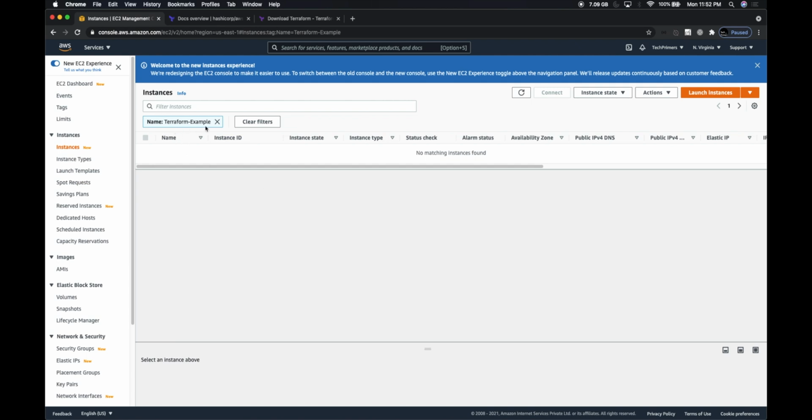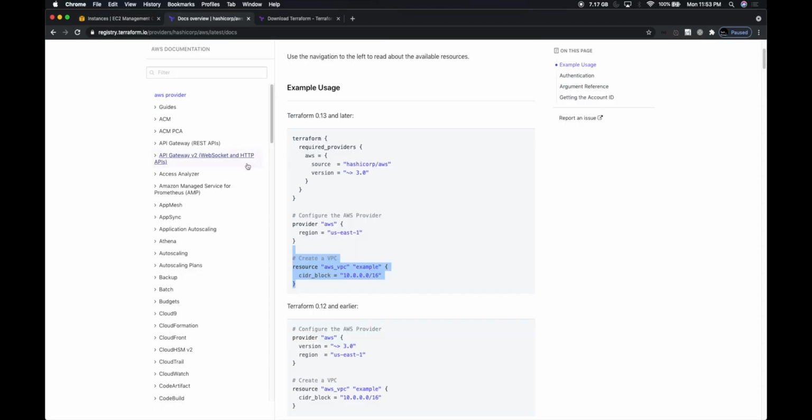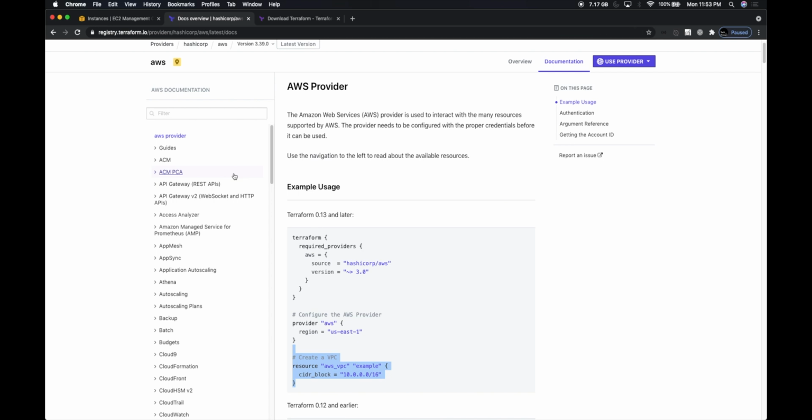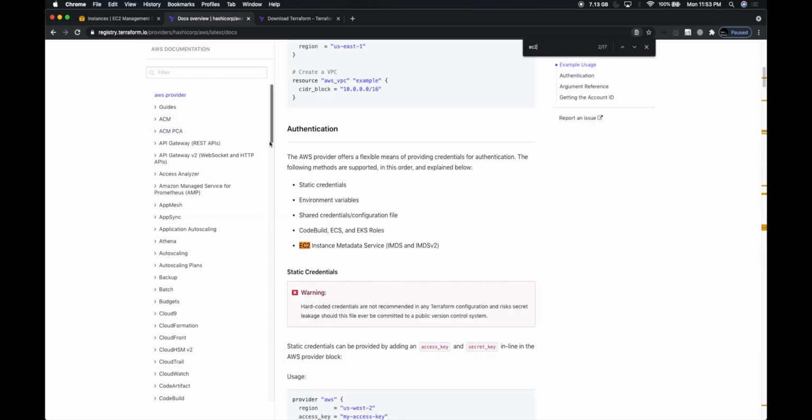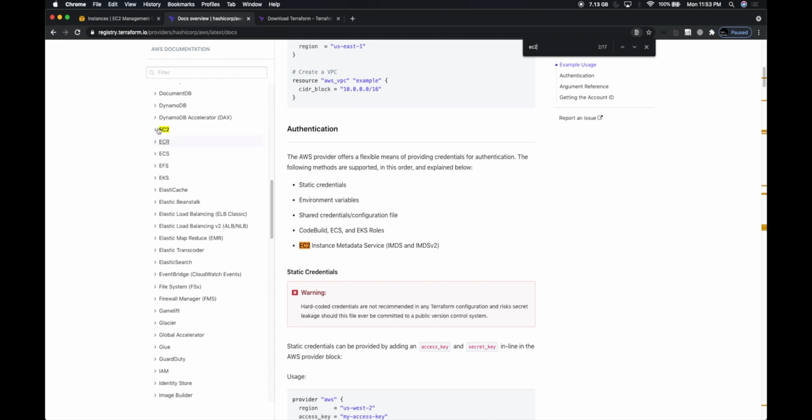So I'm going to create a new EC2 instance with Terraform-example to show you how you can easily create an EC2 instance with Terraform. Now coming to the documentation here, I need to go to EC2 for creating the EC2 instance, because in Terraform you need to make it understand in a specific language, right? So I'm going to go to the EC2 here.